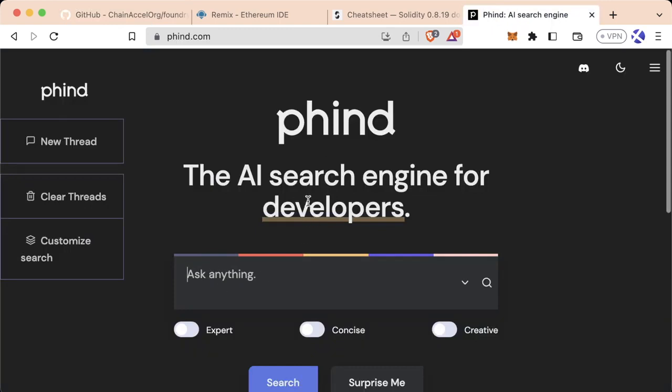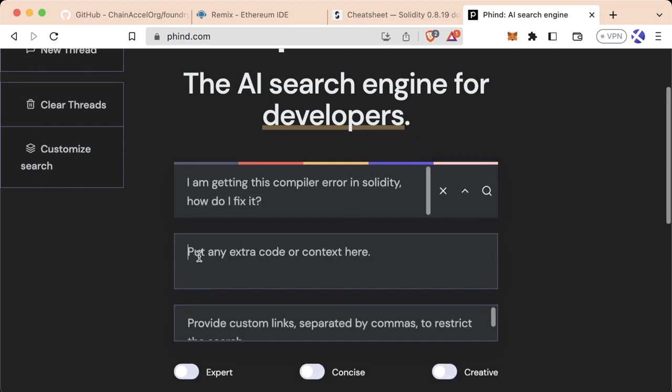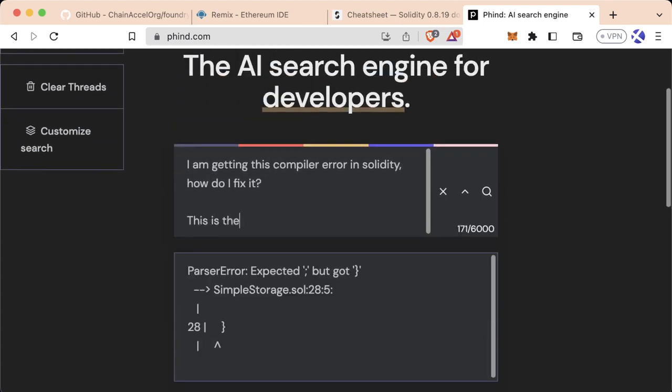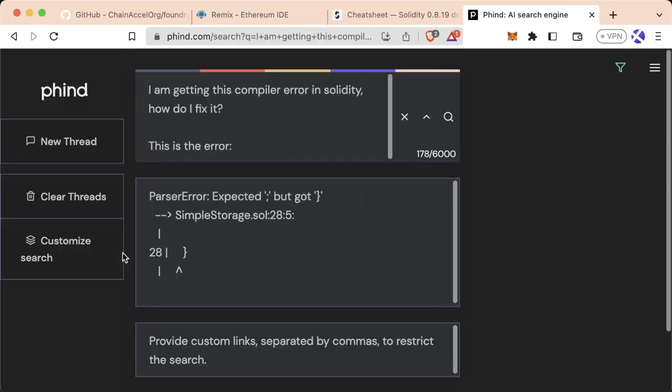What it does is it first does a Google search, and then it reads all those links, and based off the links it reads, it tries to give you an answer. So what we could do is we could say, I am getting this compiler error in Solidity. How do I fix it? We hit this little drop down, put any code or context here. We'll paste our error, like this, and we'll go ahead and hit search.